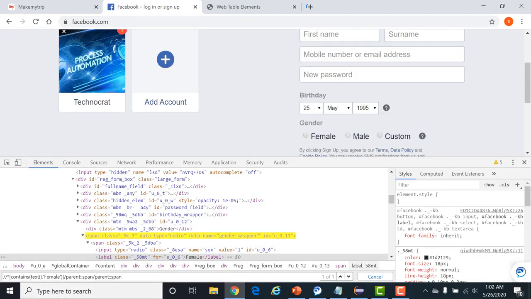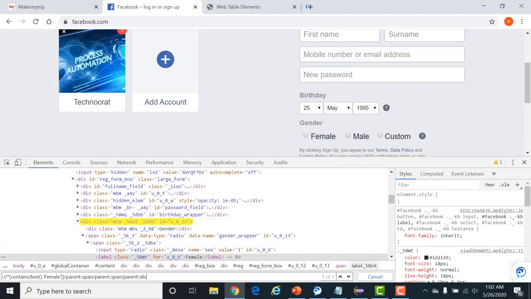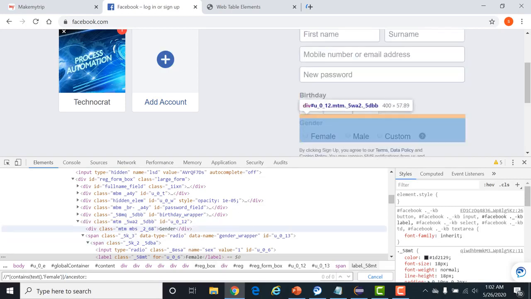So first of all, we have identified this element. Then this is the parent. Now we are at this particular location. Again, this is also a child node of this div node, so we'll again write parent div. Now it is identifying this particular element. But this is too lengthy. Instead of this, we can directly write ancestor as div.